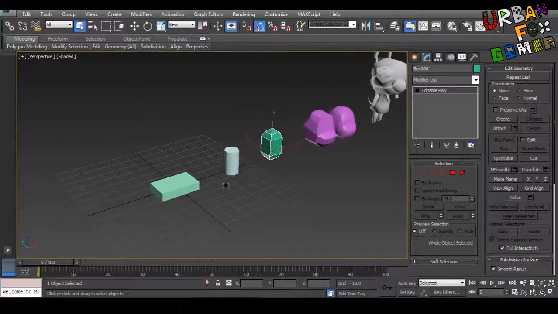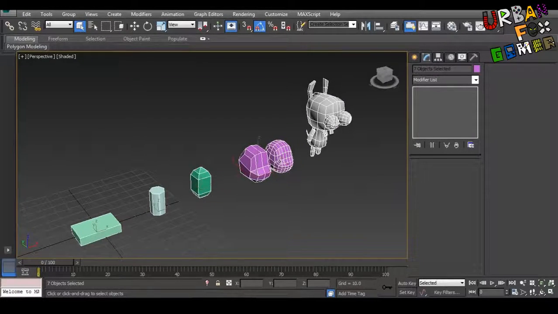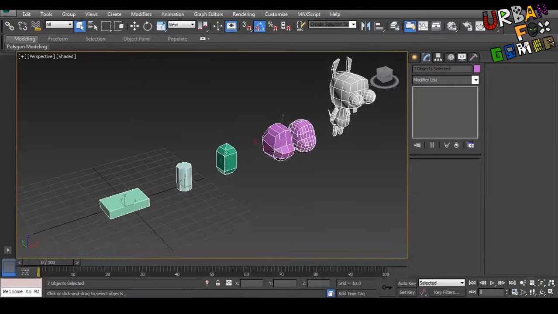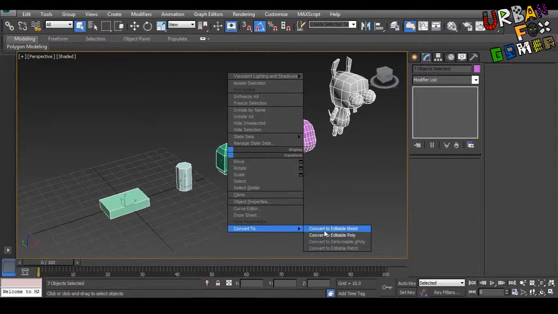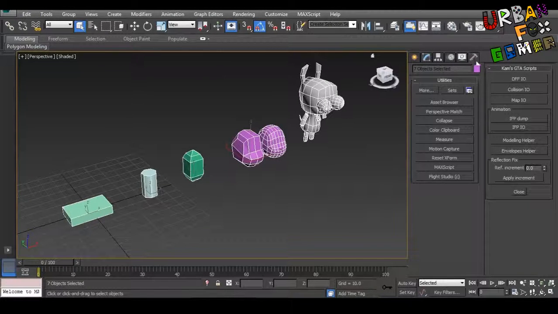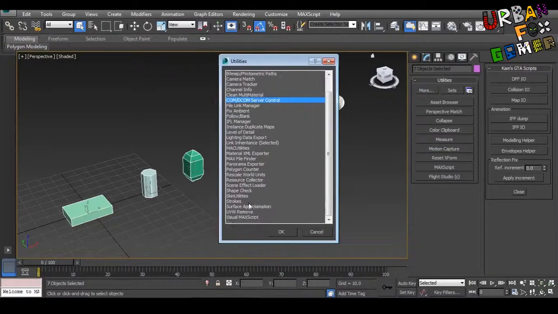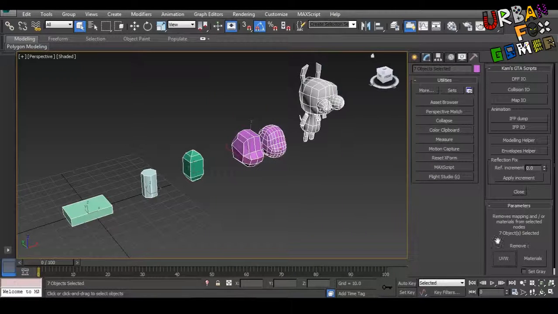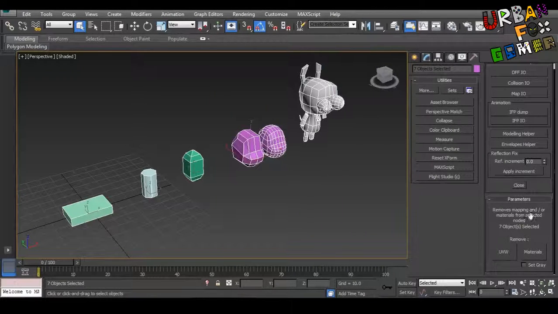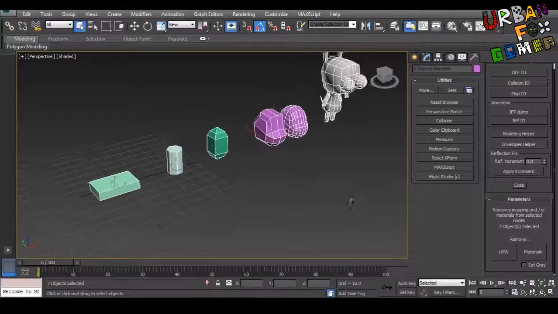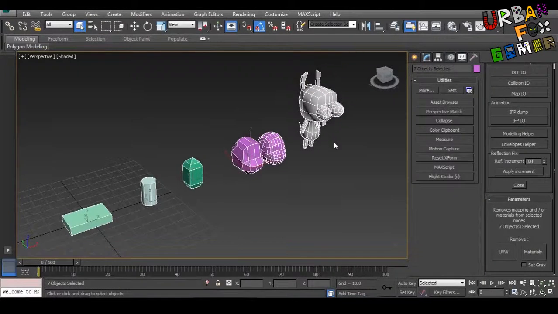Everything's messed up. So in order to fix that, since it's full of seams that we don't need, convert it first to editable mesh. Then go to the utilities panel or utilities tab, click more, scroll down to UVW Remove, and scroll down here. It says remove mapping and materials from selected nodes, 7 objects selected. Click the UVW button. Click it twice to be sure, and that's pretty much it.